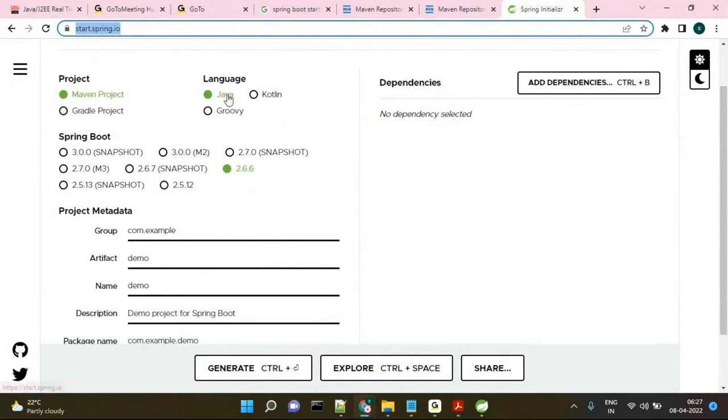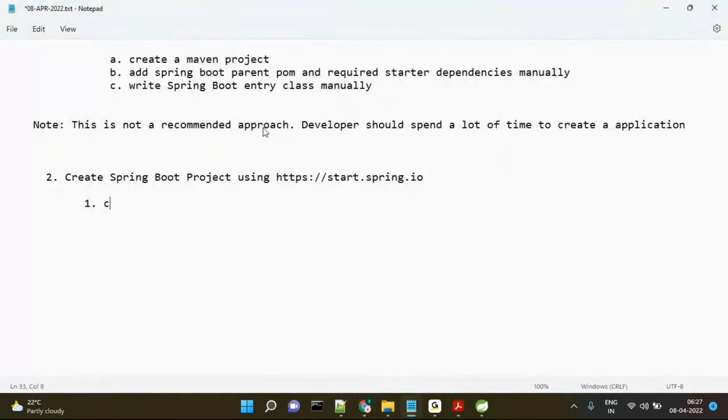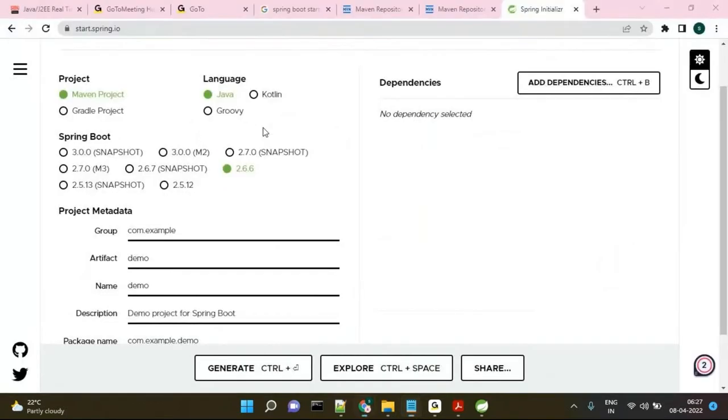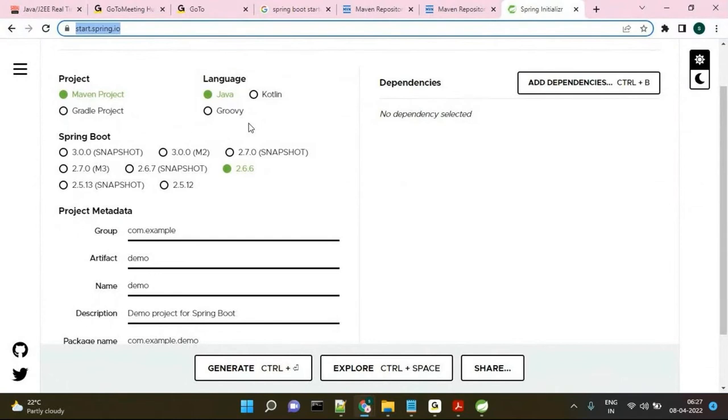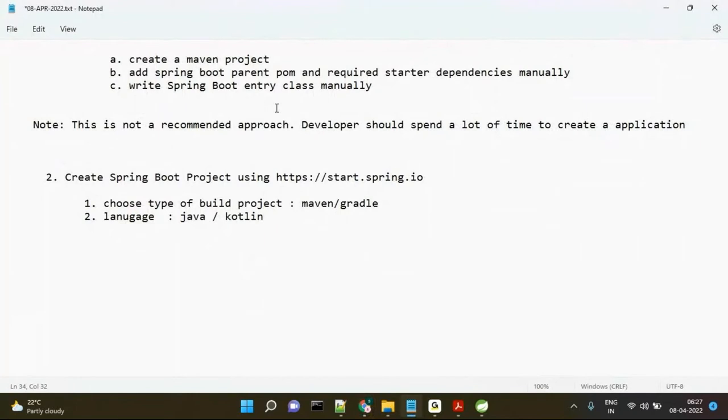choose project language, choose type of build project. Are you using Maven or are you using Gradle? Okay, team. See, and what is the language means? We can develop our Spring Boot application using Java, using Kotlin is kind of new technology stream in one of the programming language. It is Kotlin. Another one is Groovy.